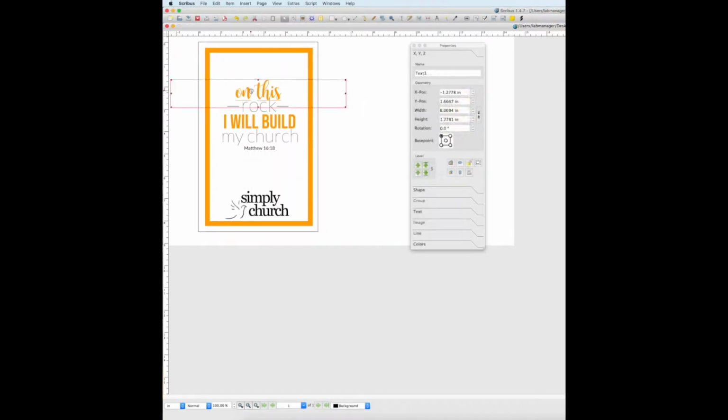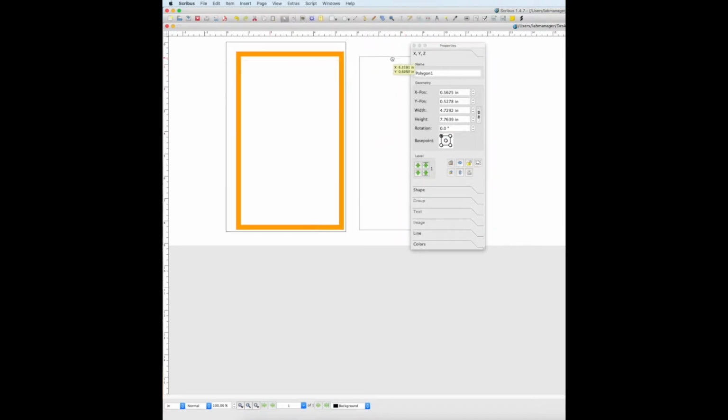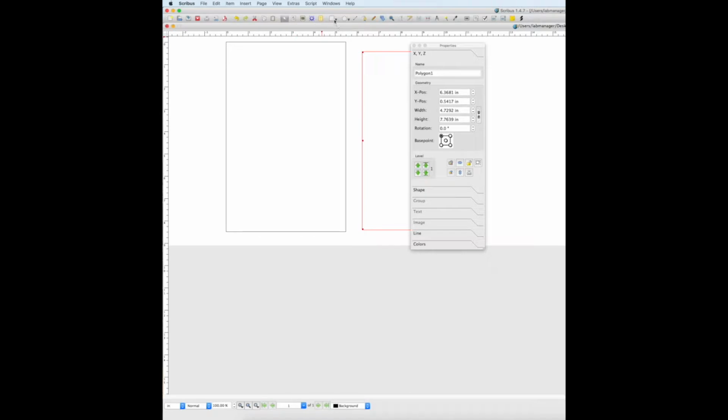So I'm going to take all of this off of here. Alright, so now we have a blank slate, and I'm first going to show you how to make the outer part, the border for the bulletin. So you're going to go to this square tool, and you're going to make where you want your border to be with this tool.